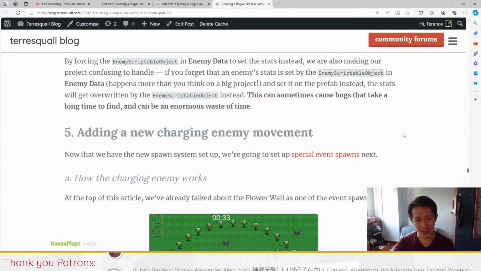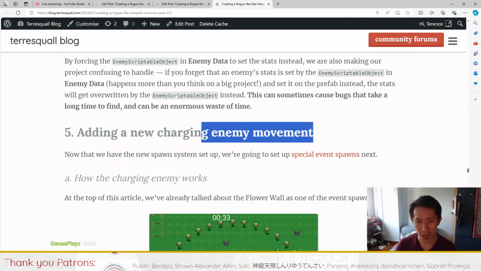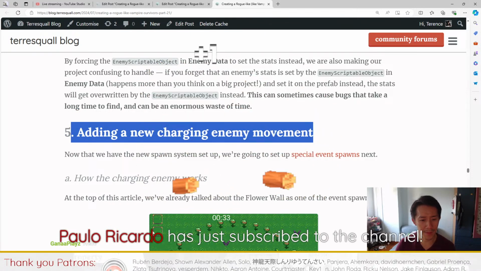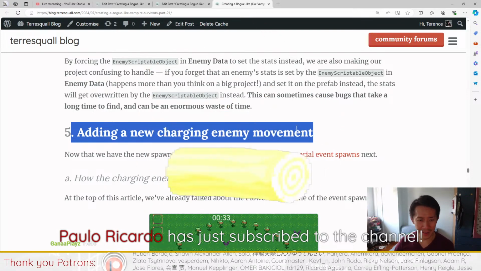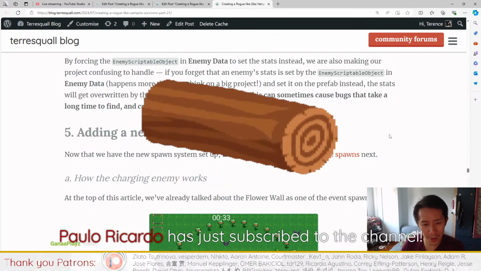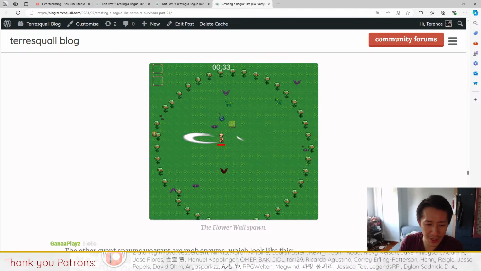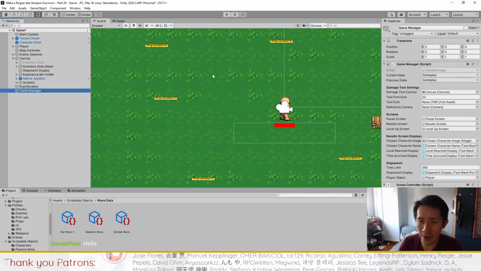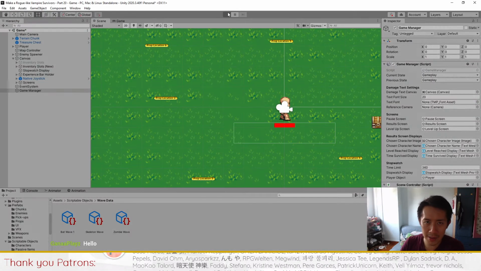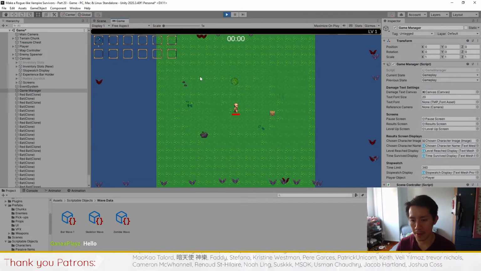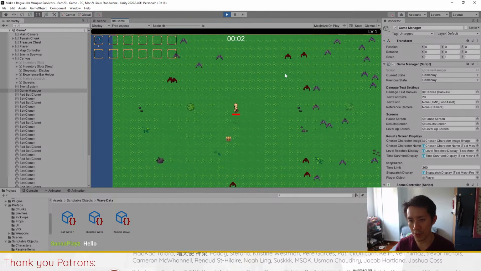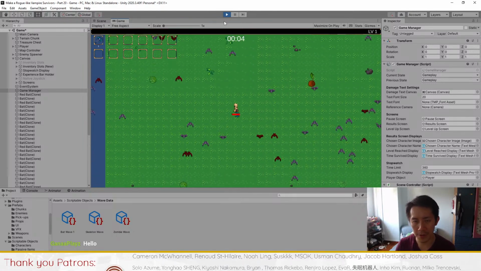So next part of the content is going to be adding a new charging enemy movement. Thanks for the sub. What this is for is, notice that for now we have enemies, right? All enemies are following our character like this. So no matter where you go, the enemies will track you.